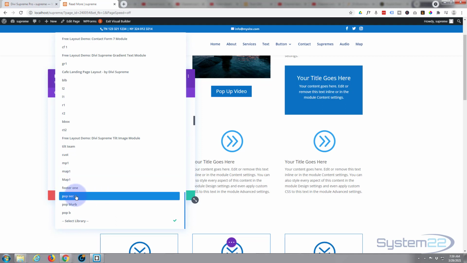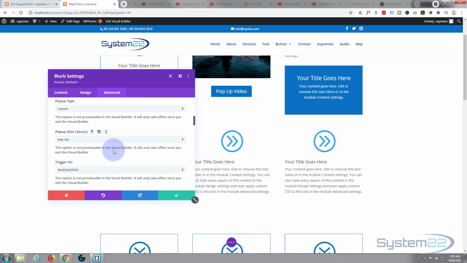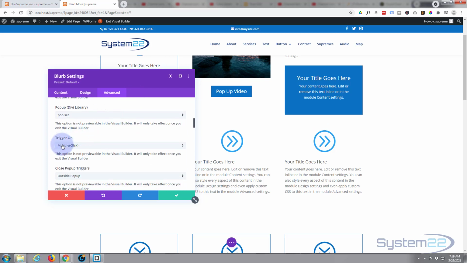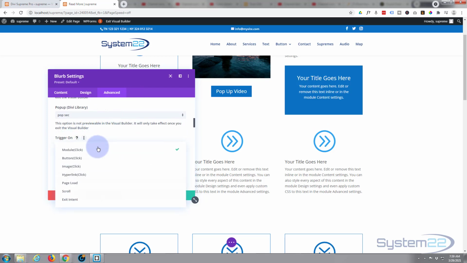I've got a whole section there I can pop up. Now you can trigger it on module click or button. If there's a button, you can trigger it from an image. You can trigger it from a hyperlink. Page load, when the page loads, you can trigger it straight away. You can trigger it on scroll, when people scroll down the page. And you can trigger it on exit intent.